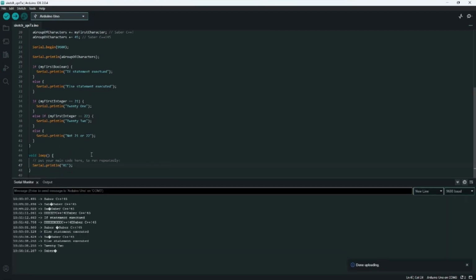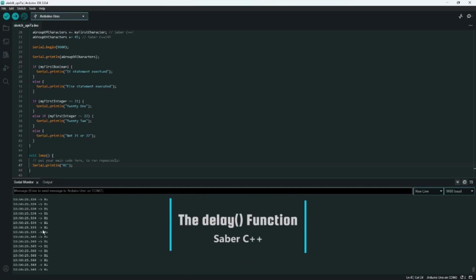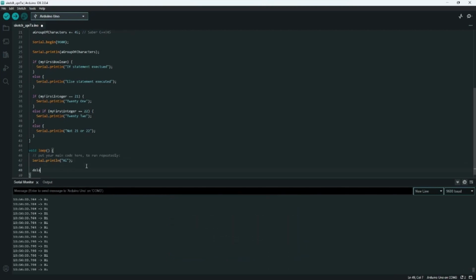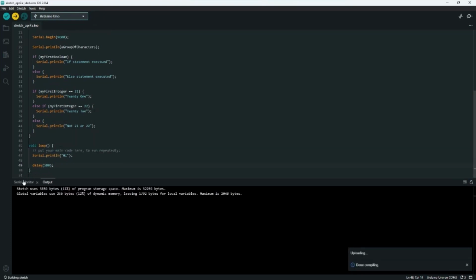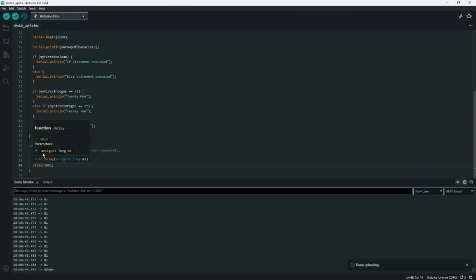When we upload our code, you can see that it keeps sending this message, hi, over and over again very rapidly. If we want to slow it down, we can add a delay using the built-in delay function, like this. Delay, and then inside of the parentheses, we can pass in a number of milliseconds to delay. 1000 milliseconds is a second, so if we pass in 500 milliseconds, then it'll delay for half a second.